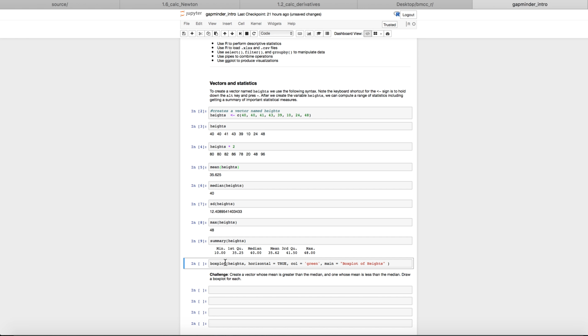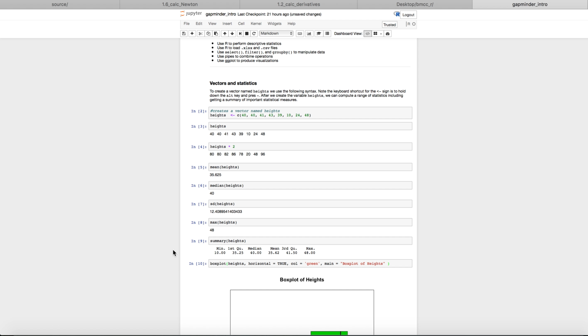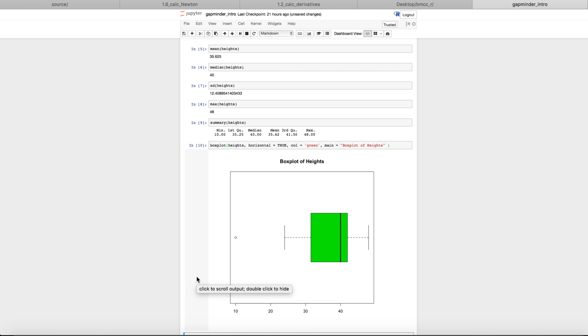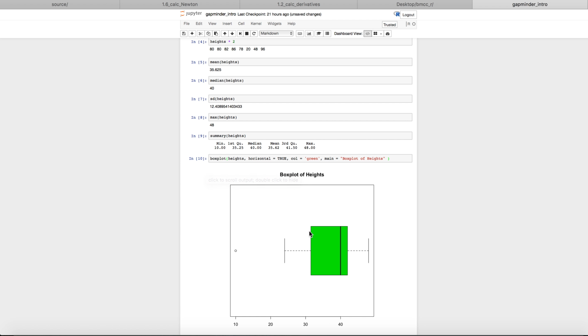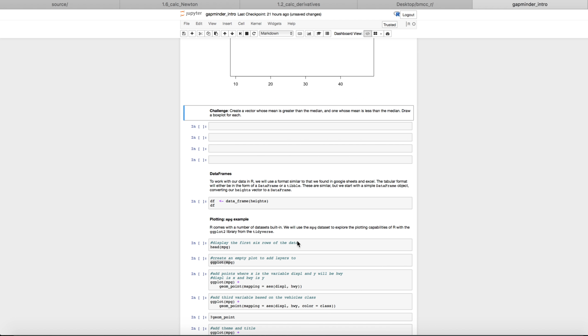There's built-in native R plotting. If I want to make a simple box plot of heights that is horizontal, green, and has a title that says box plot of heights, I can get a simple box plot here. We're going to look at using Ggplot though to make a little bit more complex and prettier plots than this.